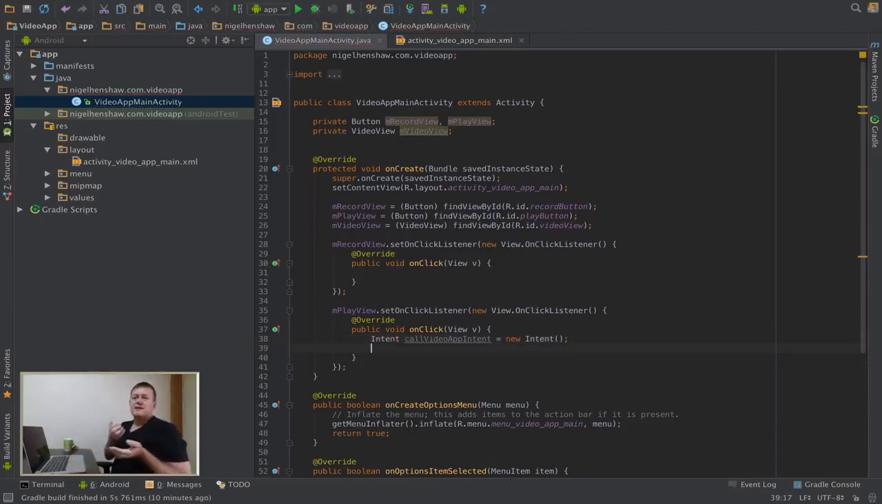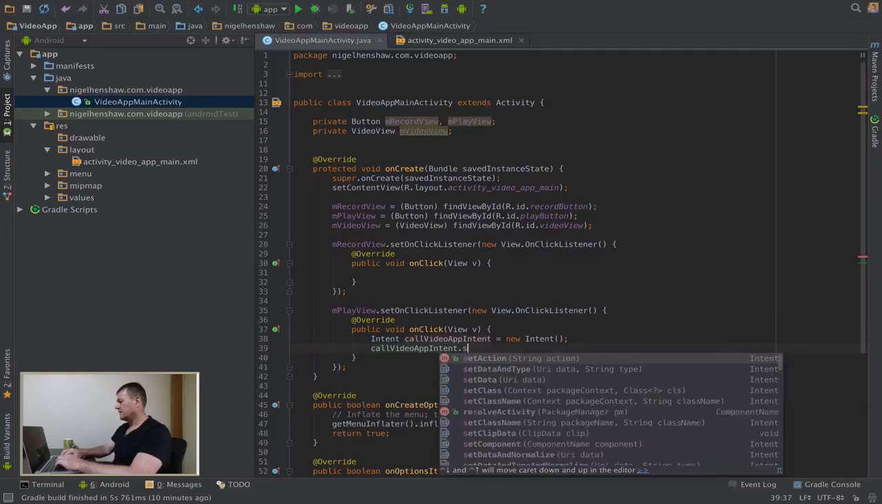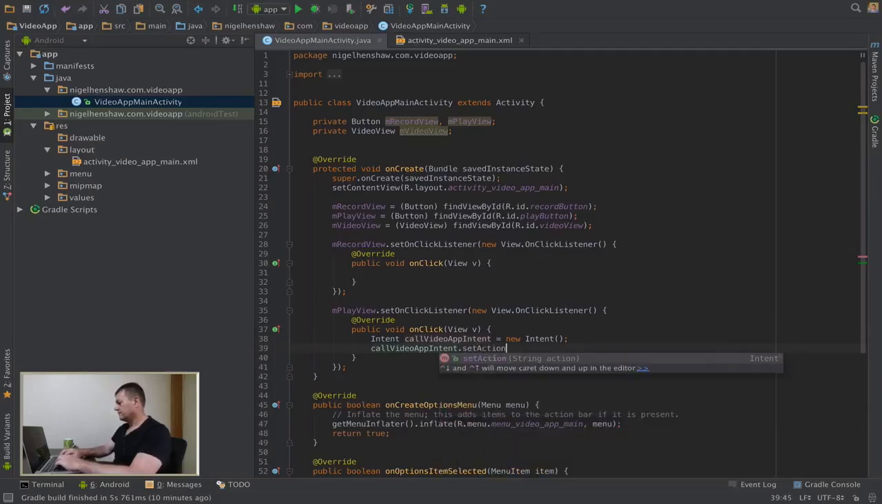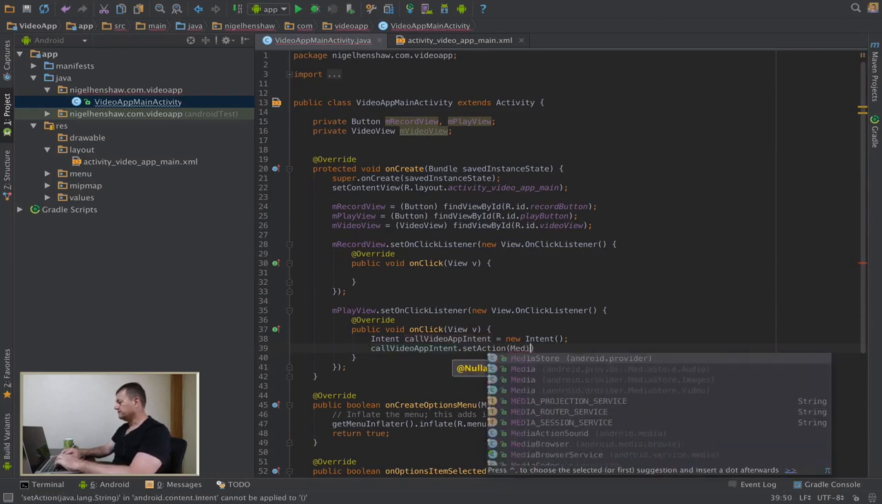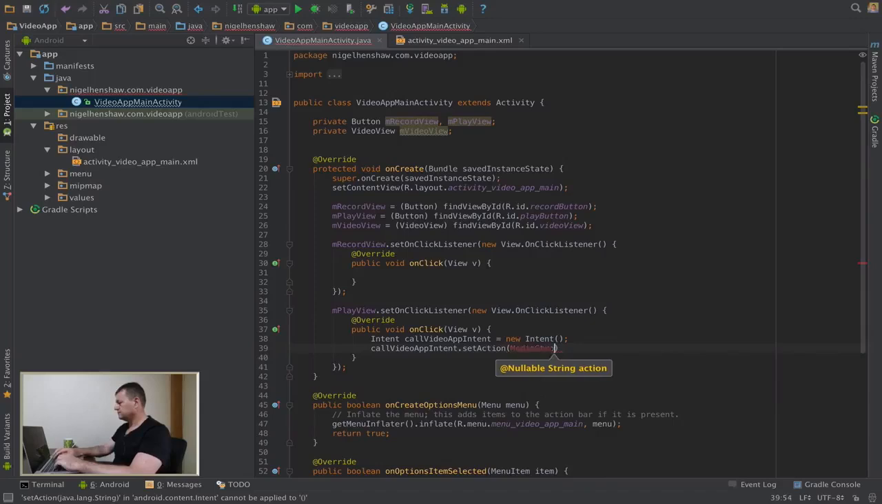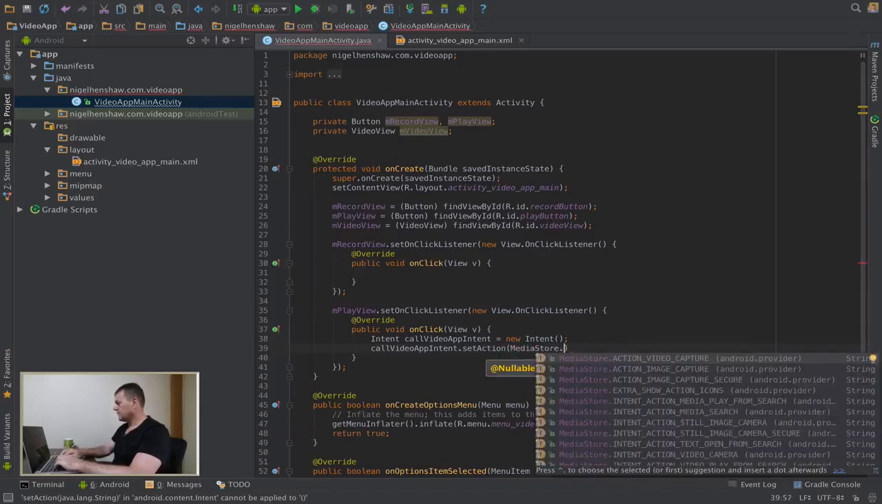As with the camera app, we're going to have to provide it an action, so any application that can capture video will be able to respond to our intent. And again, we're going to use the media store. The name of the action is going to be Action Video Capture. Pretty self-explanatory.